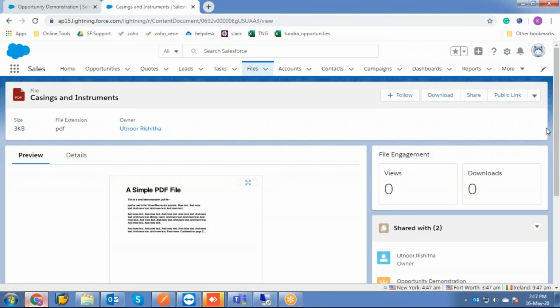In this way, we can upload a file to Salesforce using this API and also link the file to a record in Salesforce. Thank you.